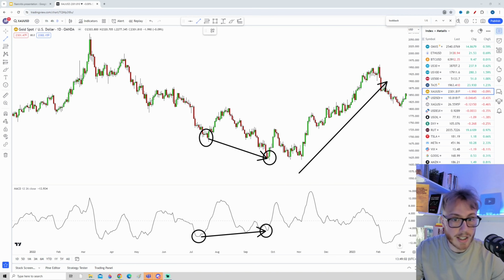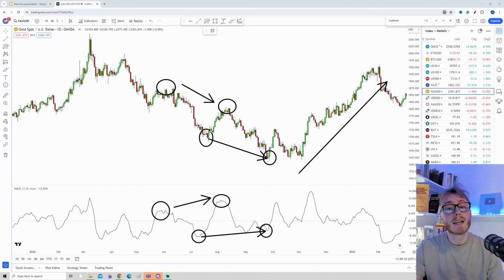Once again, we can look out for more divergences. So for example, right here, we have a high and we have a lower high. Look down to the MACD histogram line. We have a high and we have a higher high. So we have lower highs on the price, higher highs on the MACD. This is, remember, a hidden bearish divergence indicating continuation to the downside.